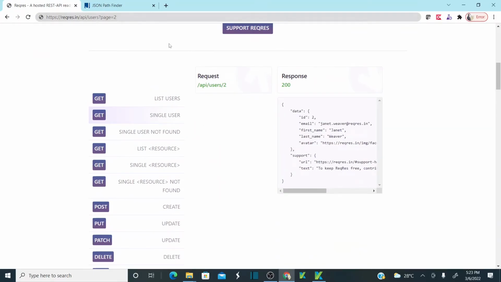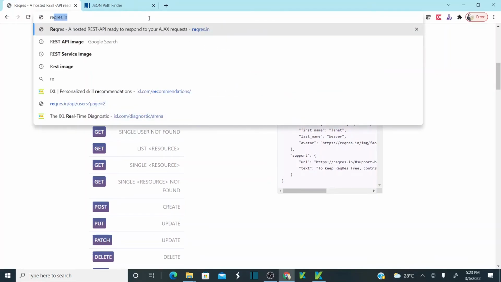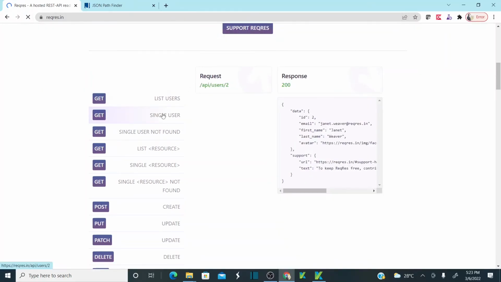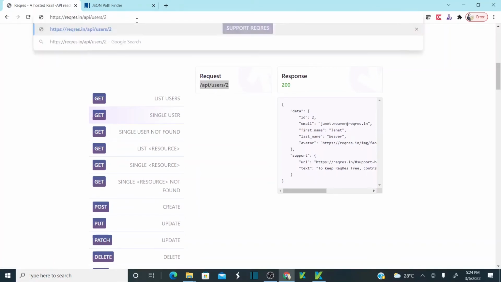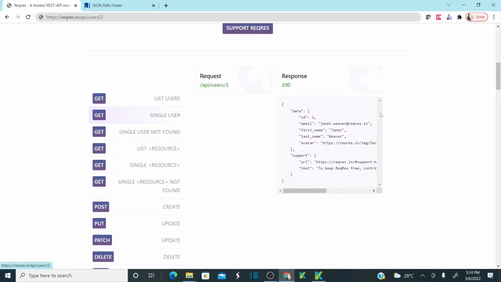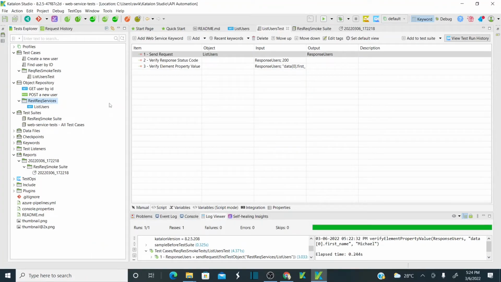So what is the URL of the single user? Let me just refresh this. This is my single user. The URL of single user is this one, right? Copy and just paste it here. Okay, this is my URL. So as soon as I execute this, I should get Janet, meaning I'm using the user 2. Okay, let me copy this.